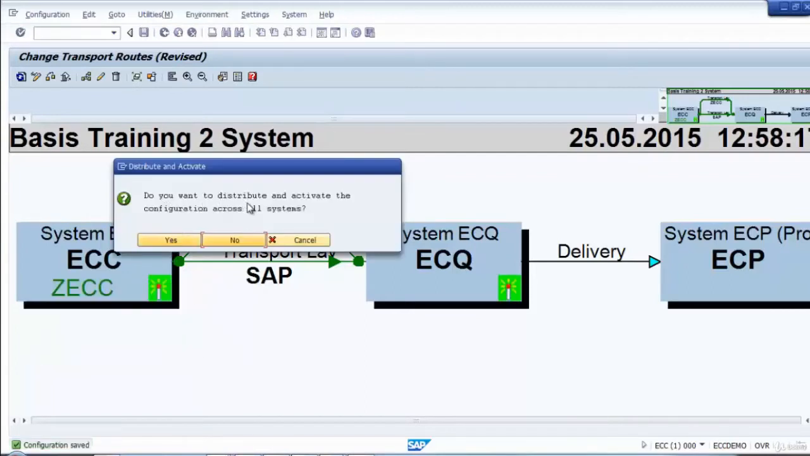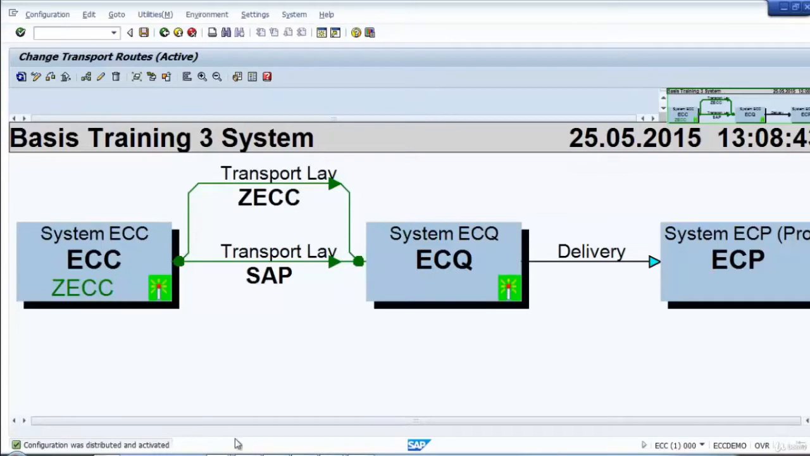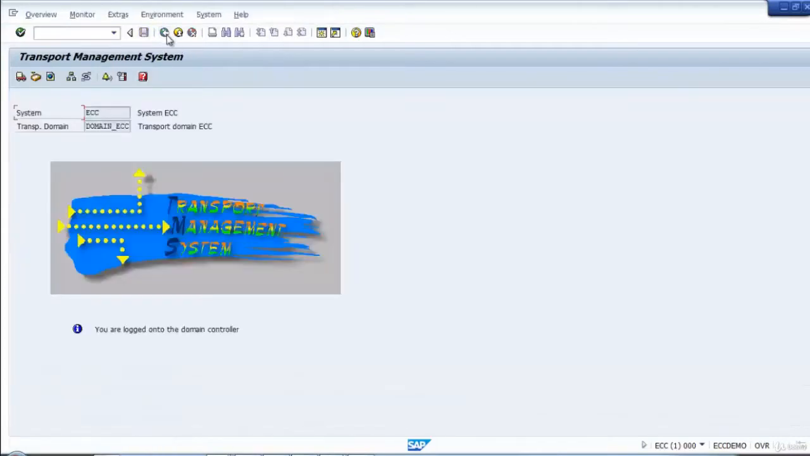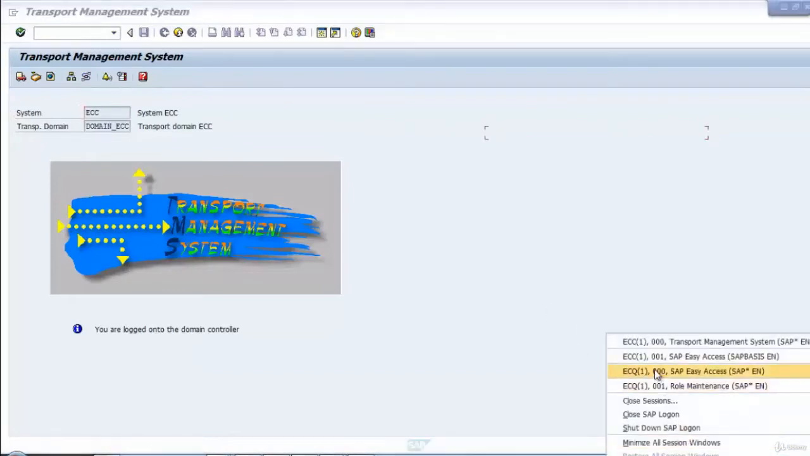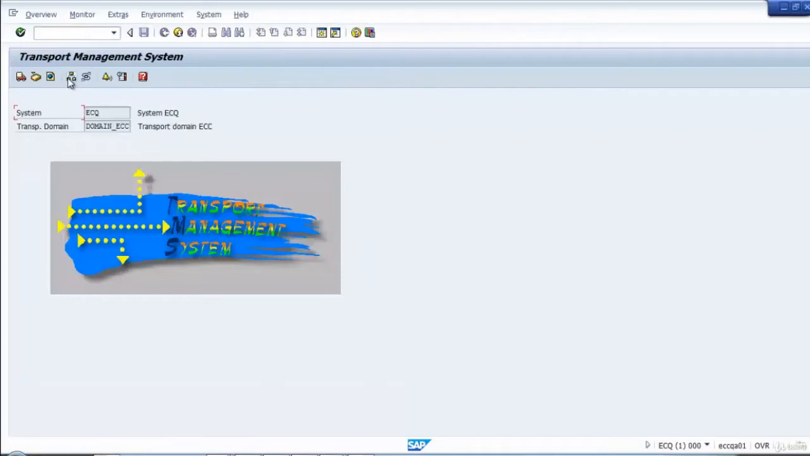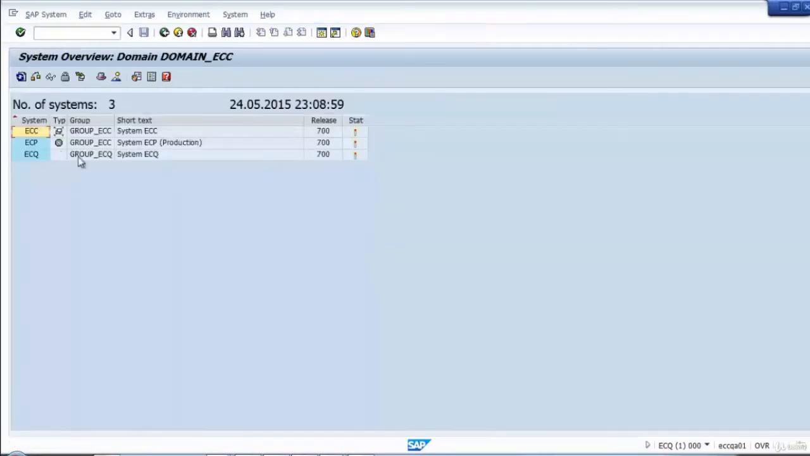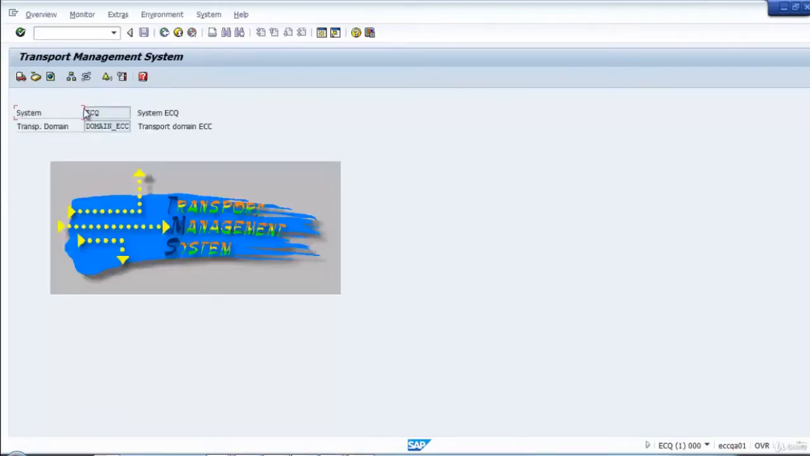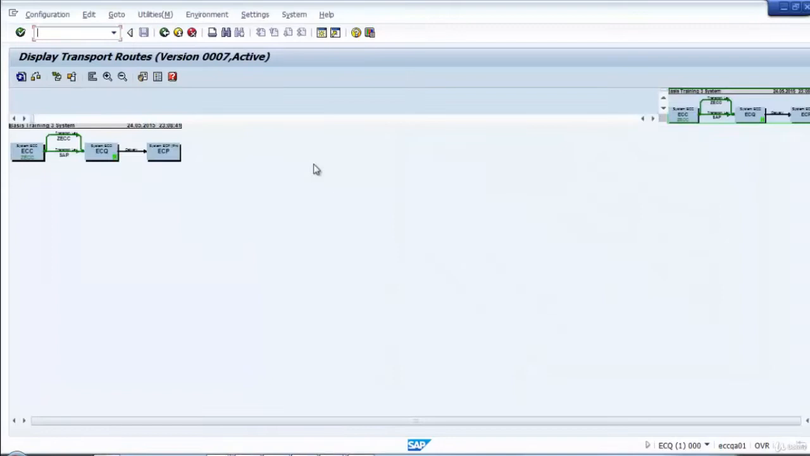Do you want to distribute and activate the configuration in all systems? Yes. Now it is distributed to all systems. So let's go to ECC. Let's go to ECQ and check whether it got distributed. It's TMS. Go to the systems. So we have three systems in ECQ as well. And let's check the transport route. Yeah, transport routes also got distributed properly.